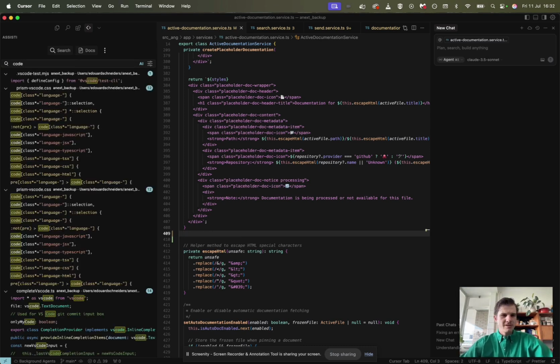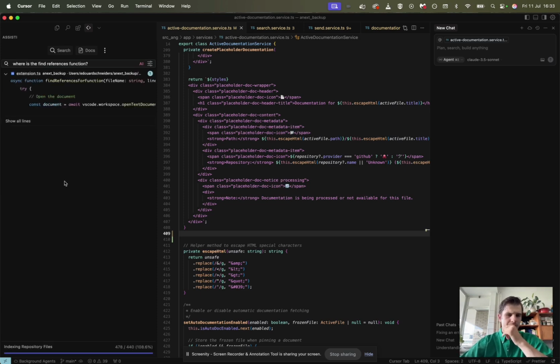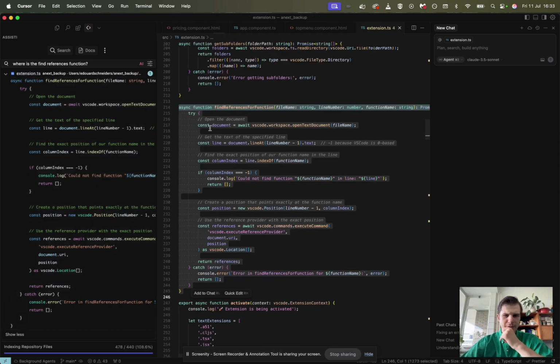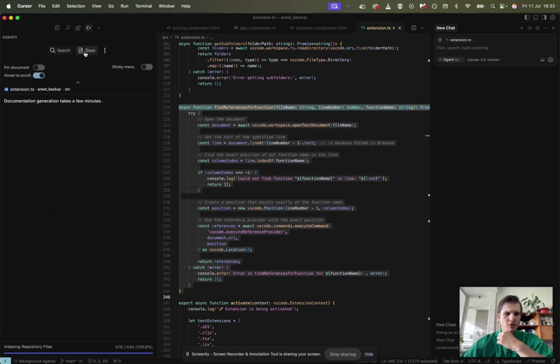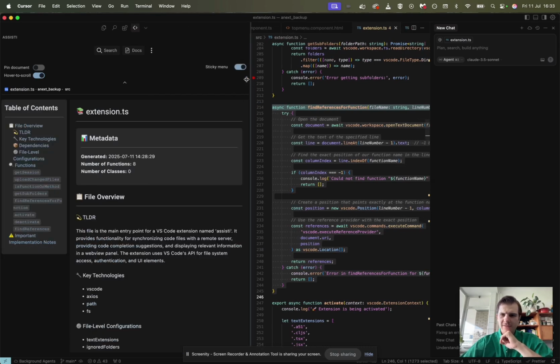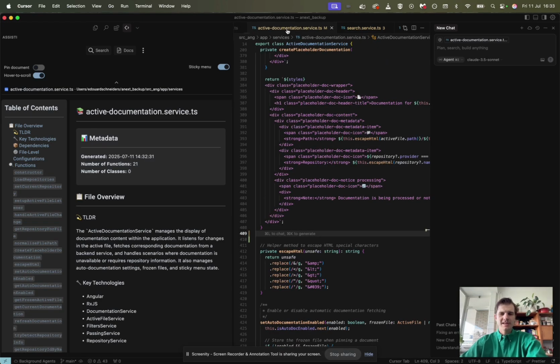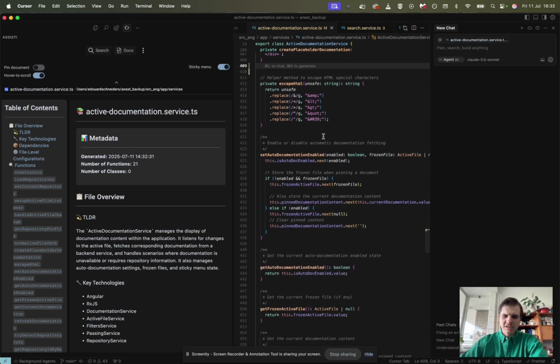We can go ahead and right away search or do an AI search. In this case, I want to find out where is the find references function. All right, perfect. Find references. That's what I'm looking for. Or we can head over to our documentation to get started right away and dive deeper into what the different files are and all the different functions. Here's a good example of a document that I haven't visited in a while. So just to run through it and check it out, let's see this documentation.